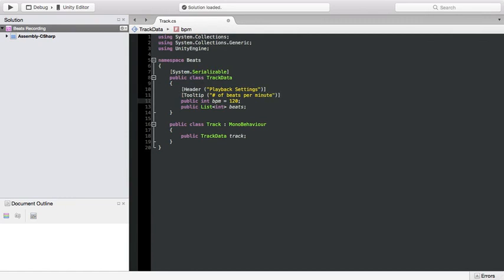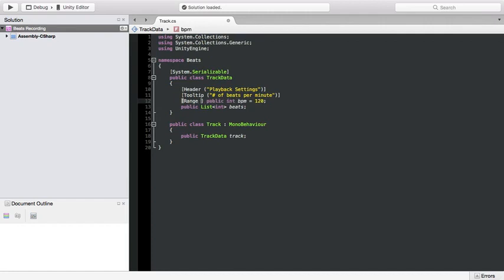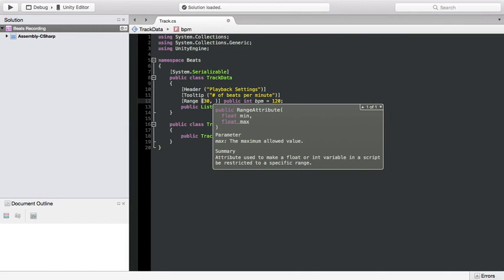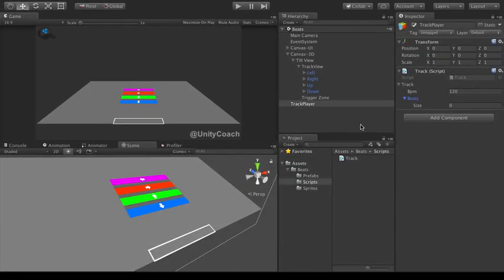I also want to add a range attribute so that we cannot go, for example, to 0 beats per minute. The range attribute will simply take a minimum. So I'll just say 30, and maximum is going to be 360, which should be difficult enough, I guess. And so that's it. Now, if I get back in the editor, we can see that we now have the playback settings and the tooltips.